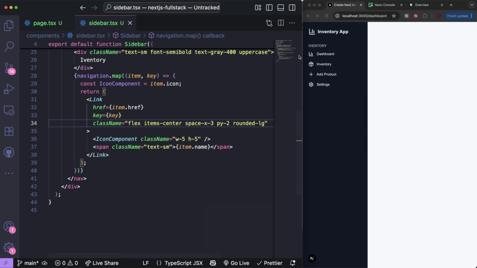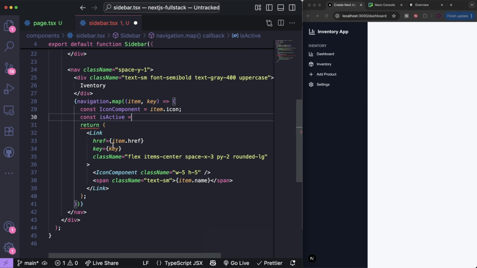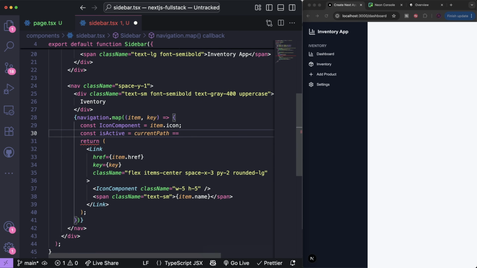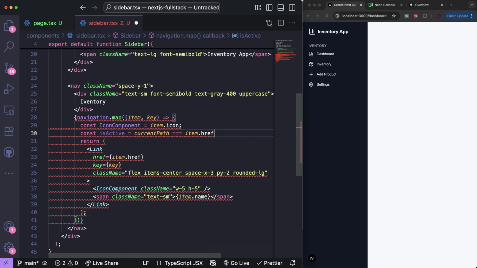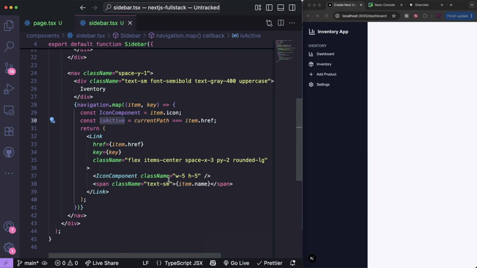Now, why am I doing that? You can't really see the border. But the thing is, if the path that you're in is the active one, so if we are in the dashboard route, we actually want to show that we are in the dashboard route in the sidebar. So to do that, we're going to get a Boolean telling us if this is the link for the current active route. To do that, we get the current path of the prop and ask if that's equal to the item.href. If it is, then this is true. And we can change the styling based on that.